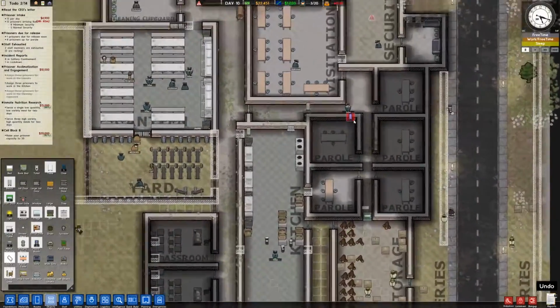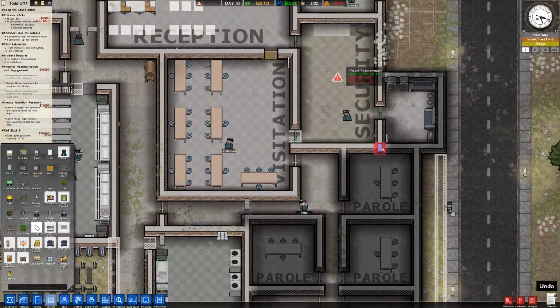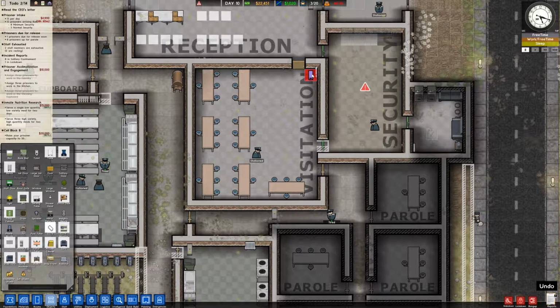Where else should I do? I should probably monitor every parole room. I know that seems like a kind of a waste, but it probably should. Visitation should have a camera, I think. So let's get one in visitation. How about we put it there?